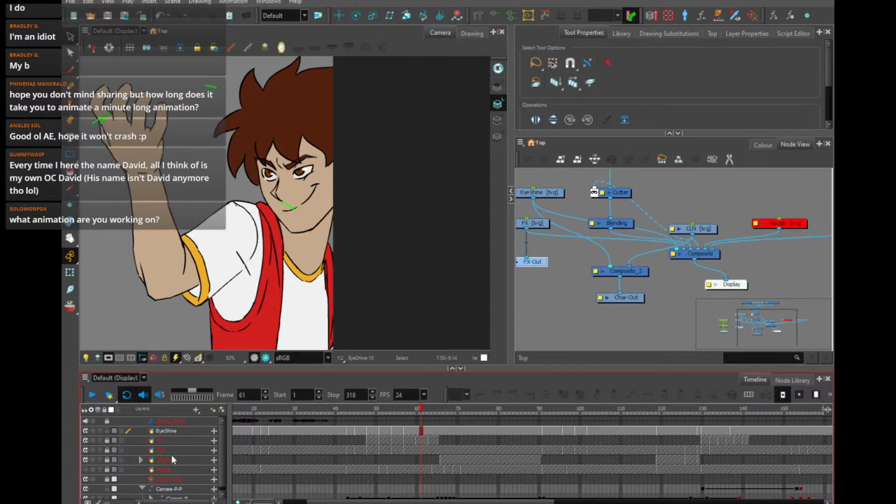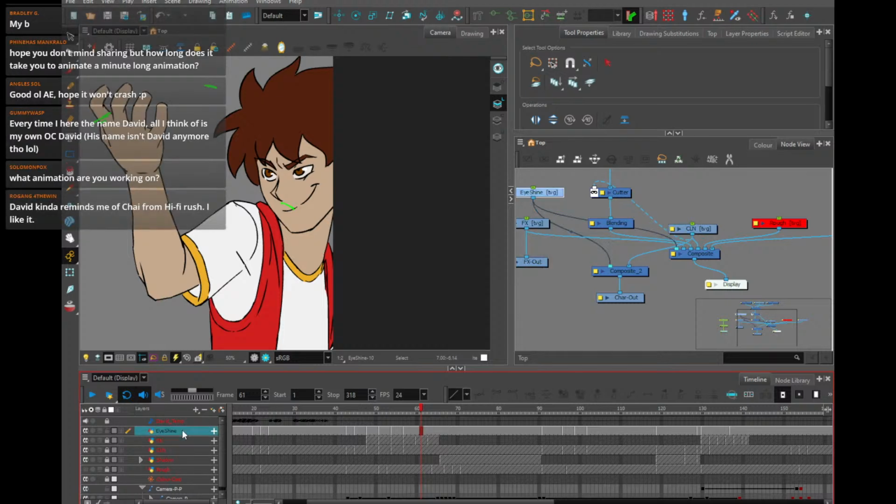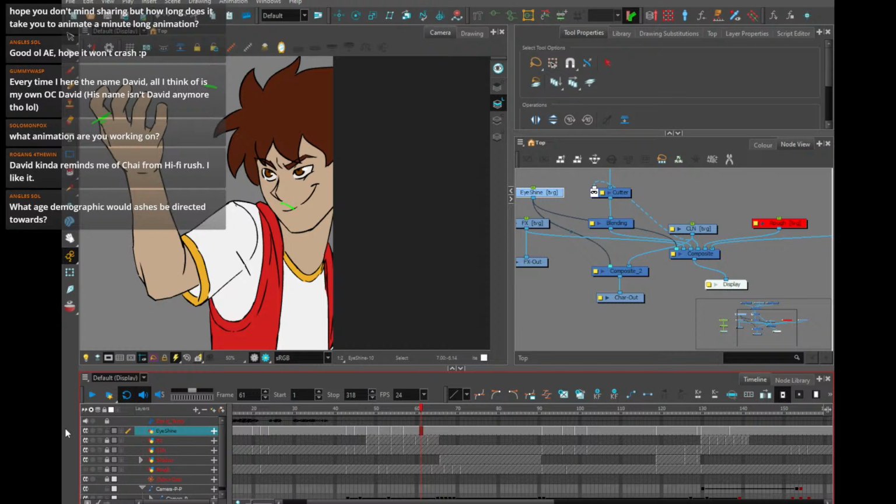Hold on. The characters, the effects animation, the main character from Hi-Fi Rush. I could see that. I haven't played Hi-Fi Rush, but I've seen the character around. He's got brown hair and he wears a red jacket as well, right? And a white t-shirt.